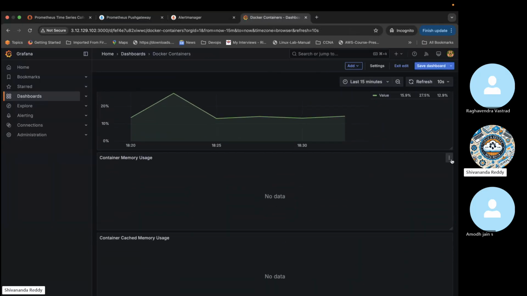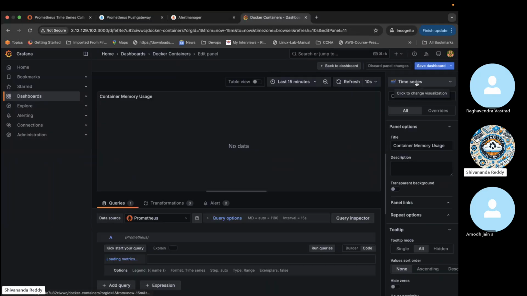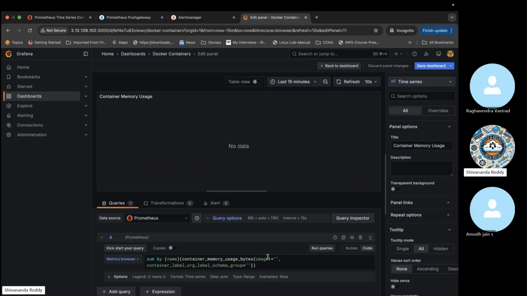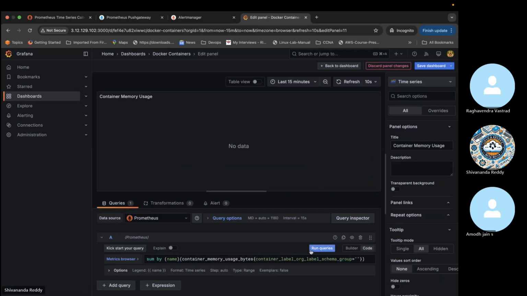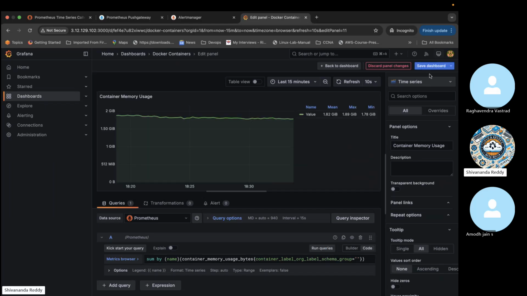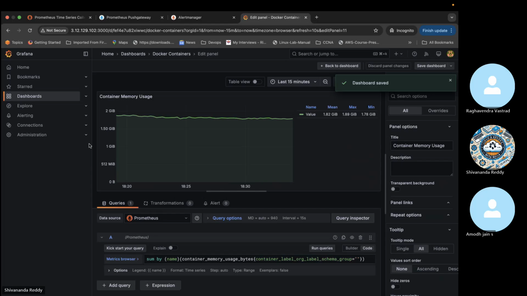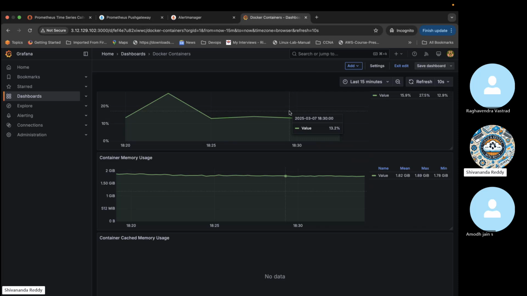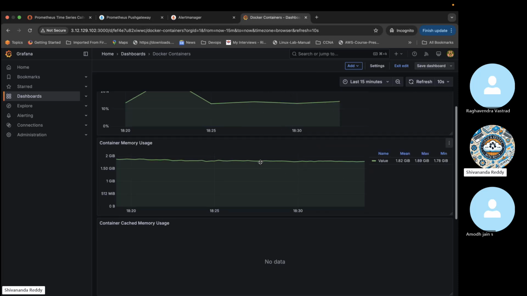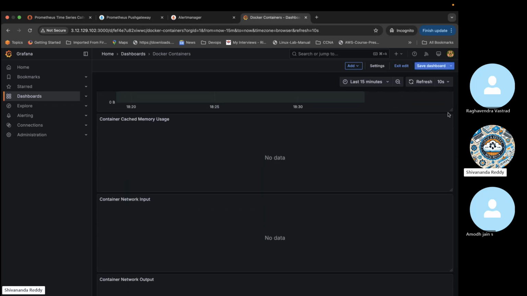Similarly, memory also, same thing. There they put image not equal to or equal to something. This is not the valid one. We need to remove this value. We need to run the query. Save dashboard, save. Memory is also getting up now. Then container memory is not getting up.